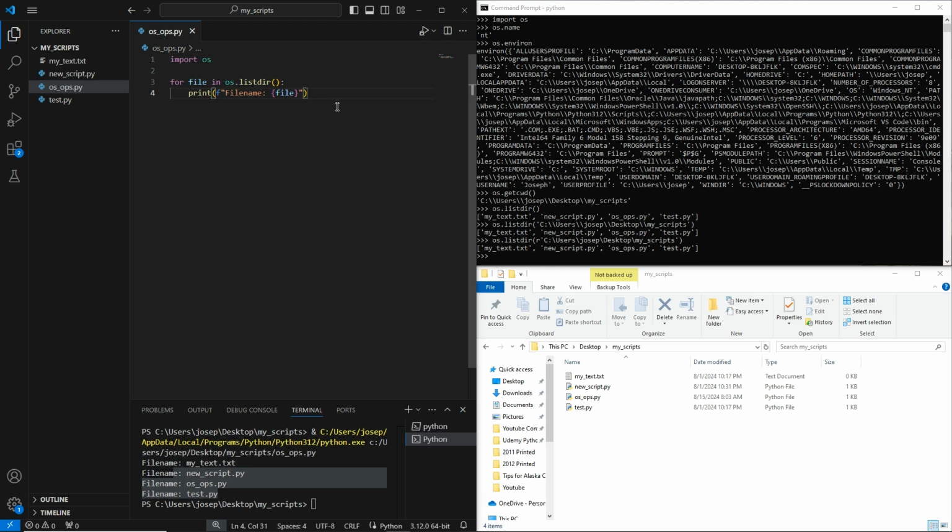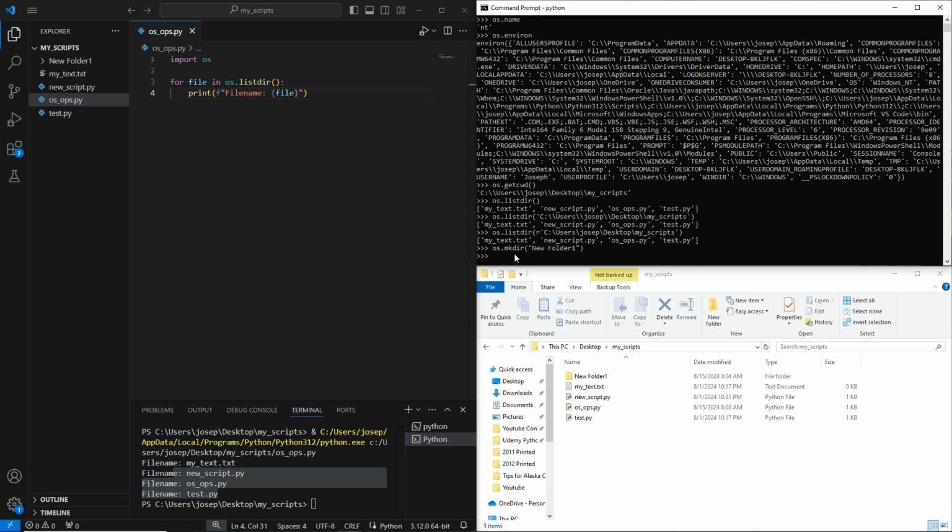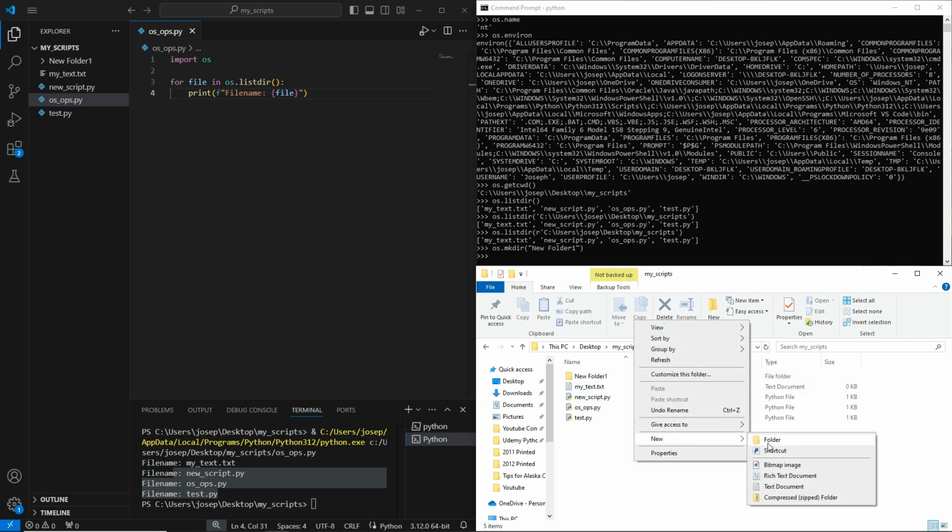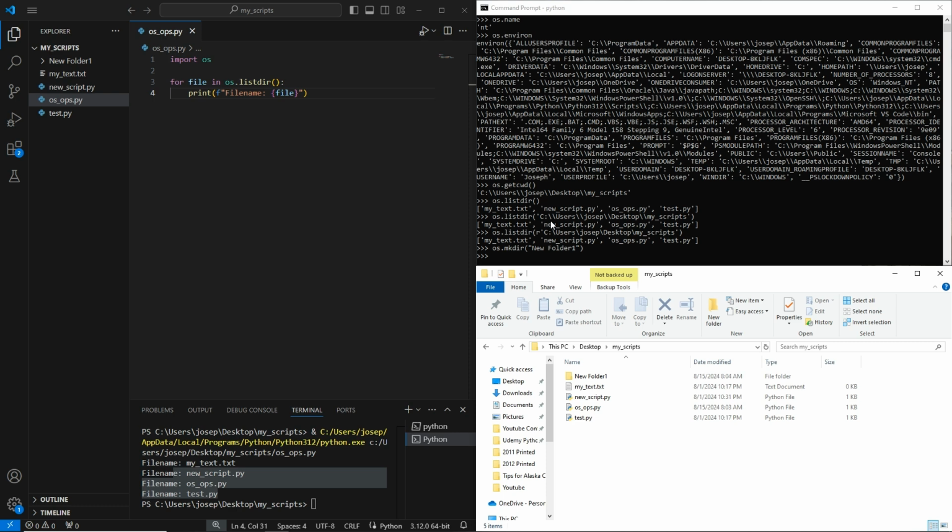We could make a directory. Let's go back over here. os.mkdir new folder 1. There's our new folder 1 that just appeared. So we're manipulating the operating system mechanisms via Python, as opposed to right-click, new folder. We're just having Python do all that under the hood.